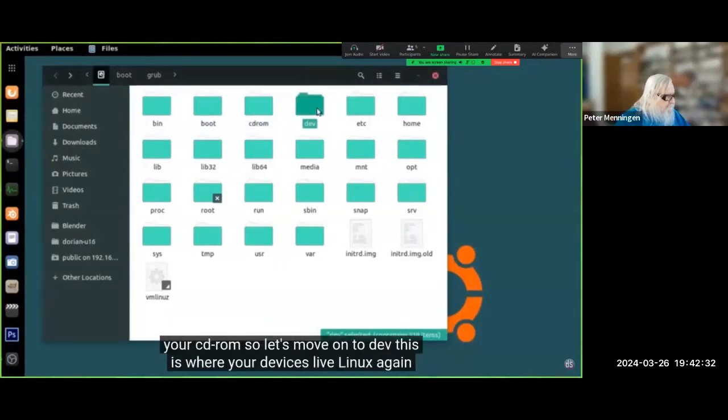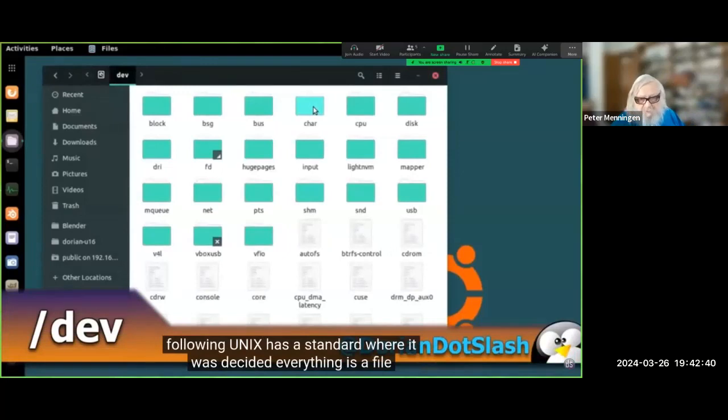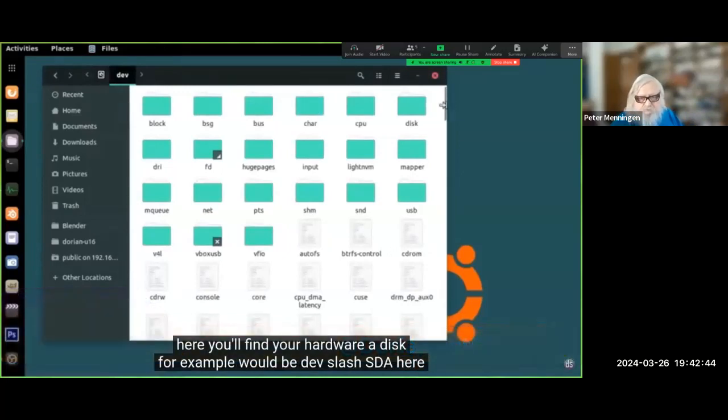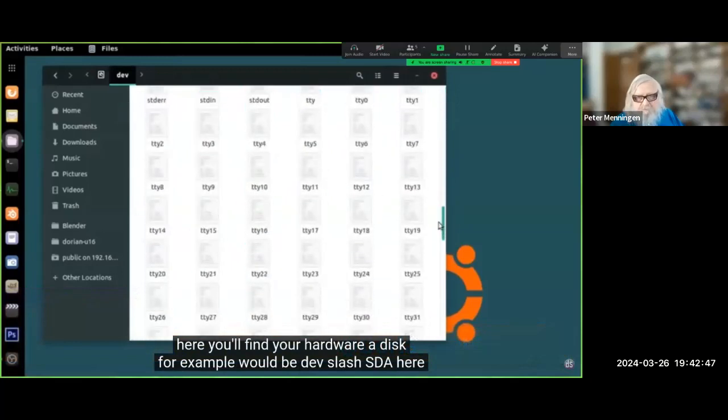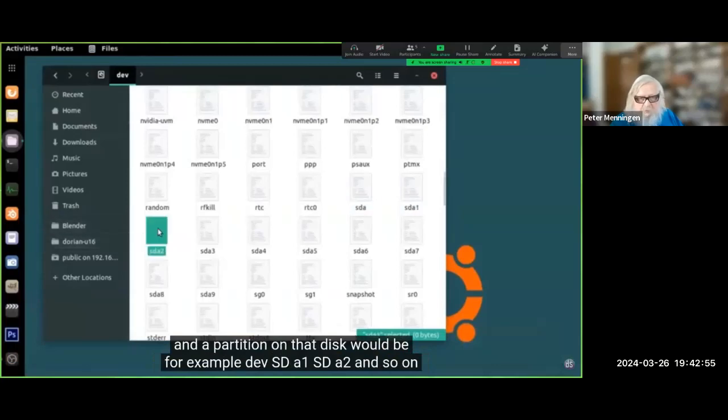So let's move on to dev. This is where your devices live. Linux, again following Unix, has a standard where it was decided everything is a file. Here you'll find your hardware. A disk, for example, would be /dev/sda here. And a partition on that disk would be, for example, /dev/sda1, sda2, and so on.